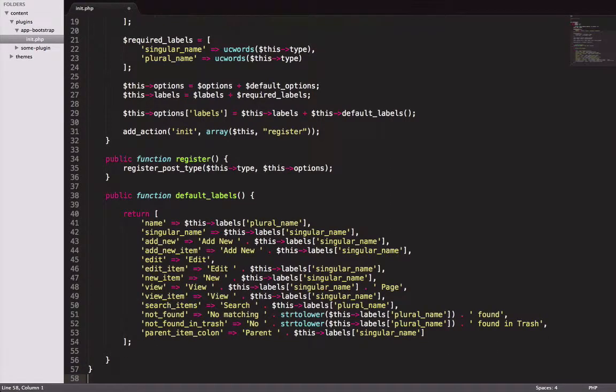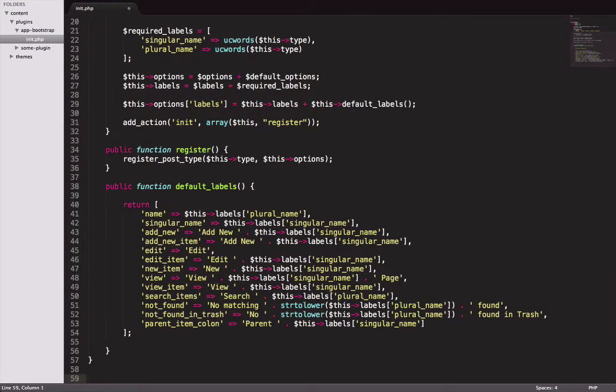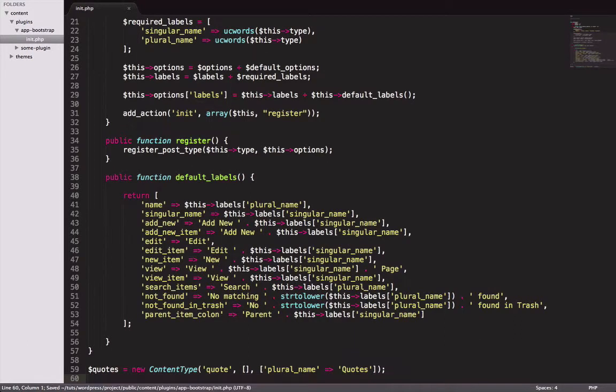So at the bottom here, right inside this plugin, we'll say quotes equals new content type. We'll pass it our name, which is quote. We're not even going to pass any options because we're just going to let the defaults take over for us. And then for our labels, all we need to pass is a plural name. And for that, we'll just say quotes. And now this one line is all we needed to define a full working content type.